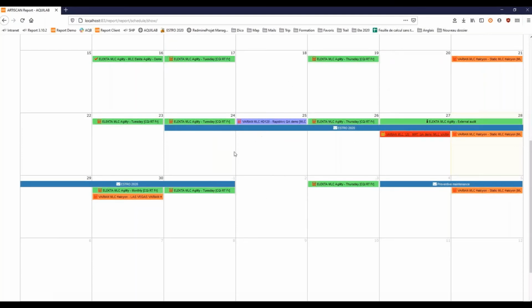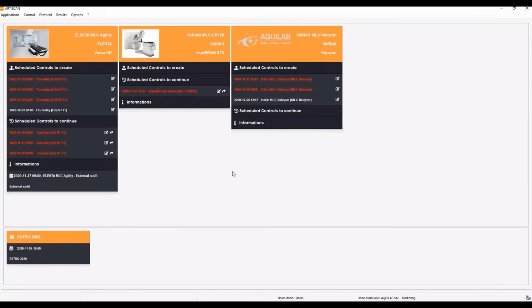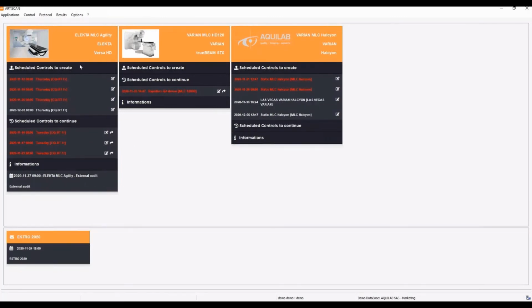So once everything is scheduled in the scheduler in ARTISCAN, you will have this kind of display. All the tasks are split according to the right device. On the top, we have tasks linked to protocols. The red lines are the tasks that are late, in fact. Here, these are the information tasks linked to a specific device. And on the bottom, we can see the global information, global notifications, in fact.